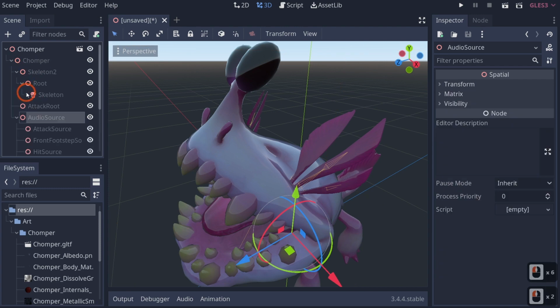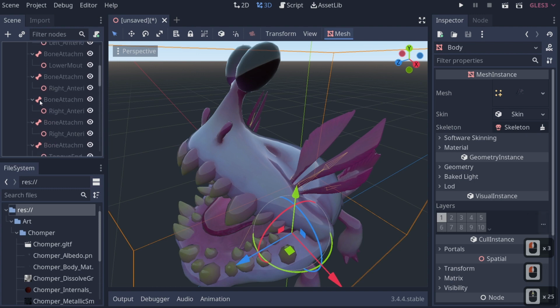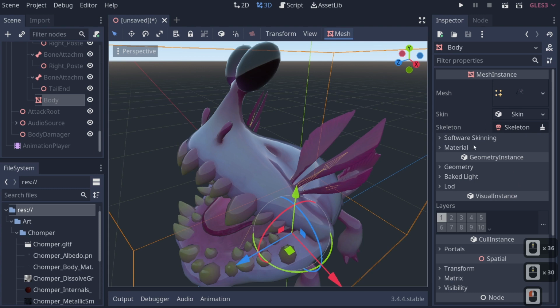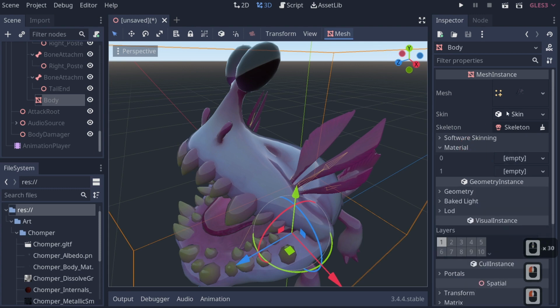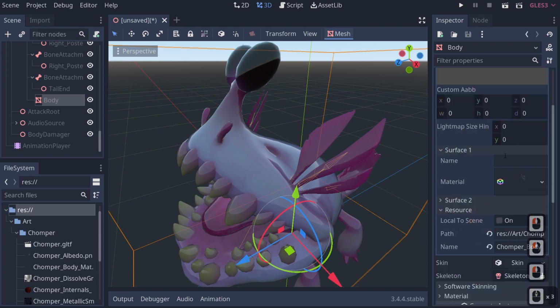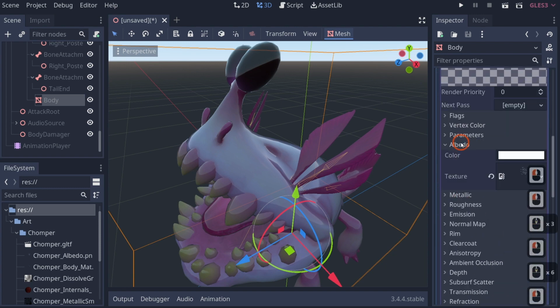skeleton, I think it's under body. It looks like it is under skeleton. It's just at the bottom. So we'll click on body. We'll go to our material, go up to our mesh. We'll come down to our surface, our material, and you'll see that it only brought in our albedo texture.